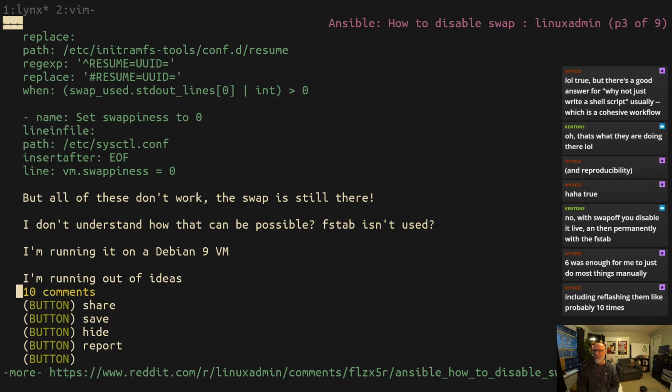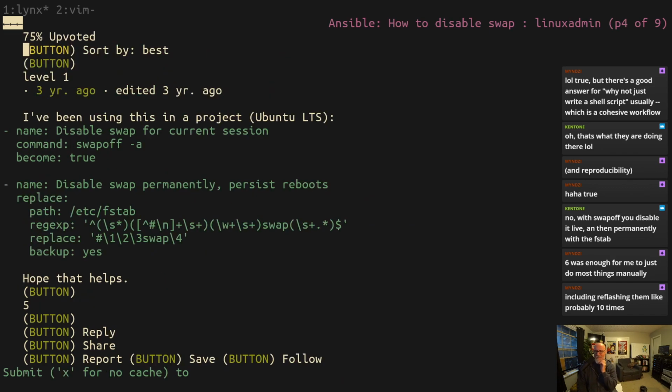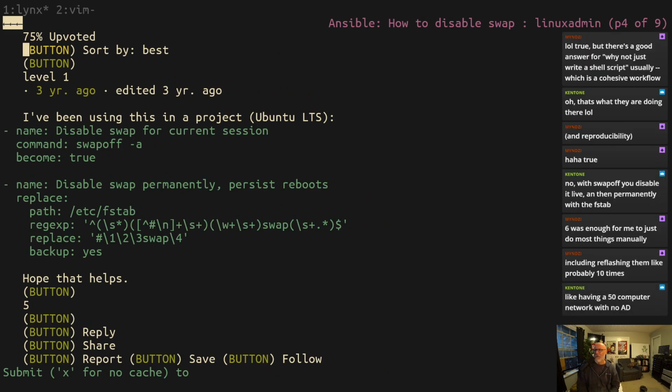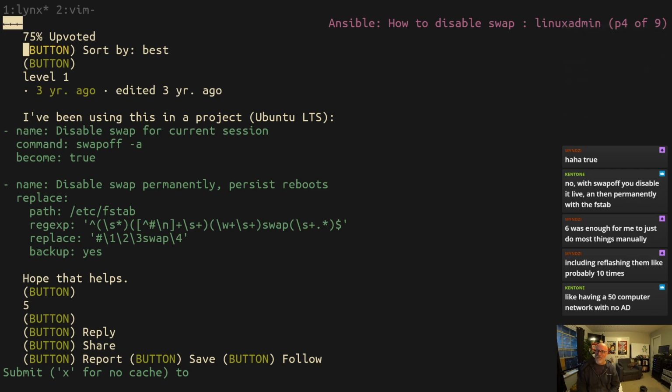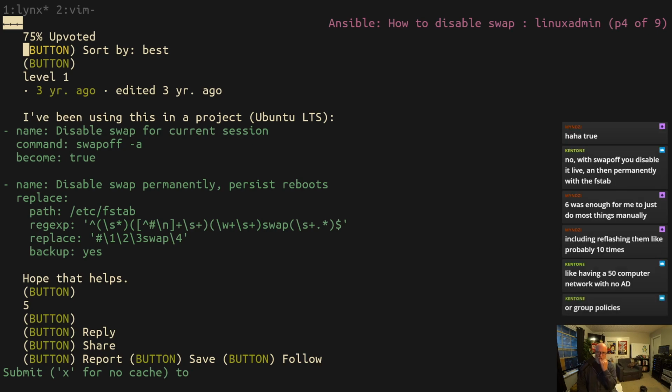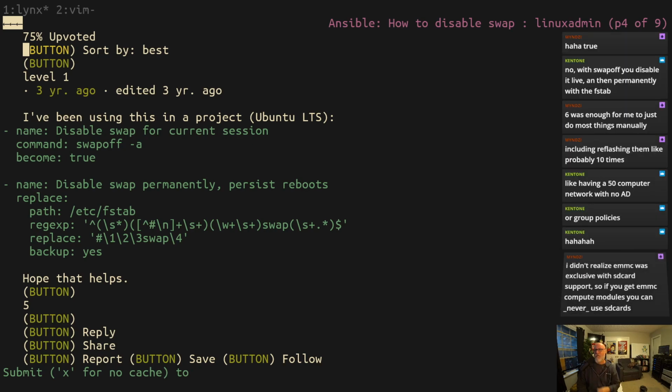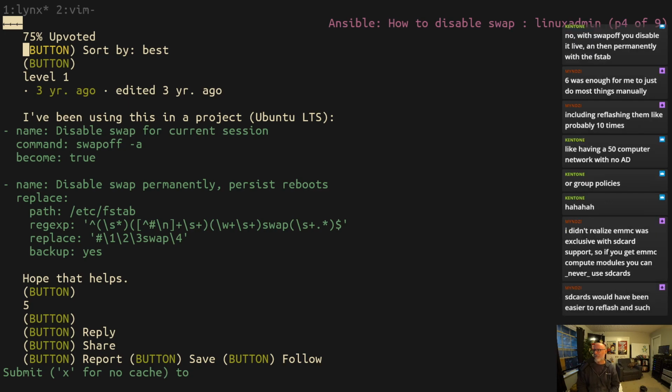So anyway, swappiness is 0. It looks like there's a whole bunch of stuff over there. Disable swap for the current session. SD card support? I did not know. Never use SD cards. What?